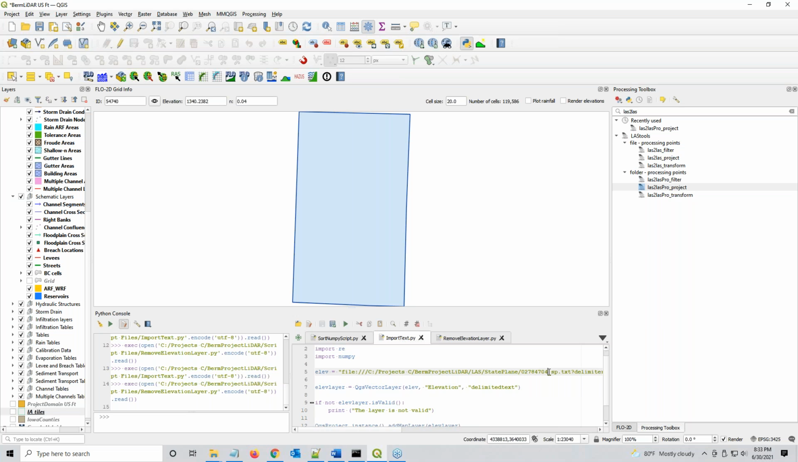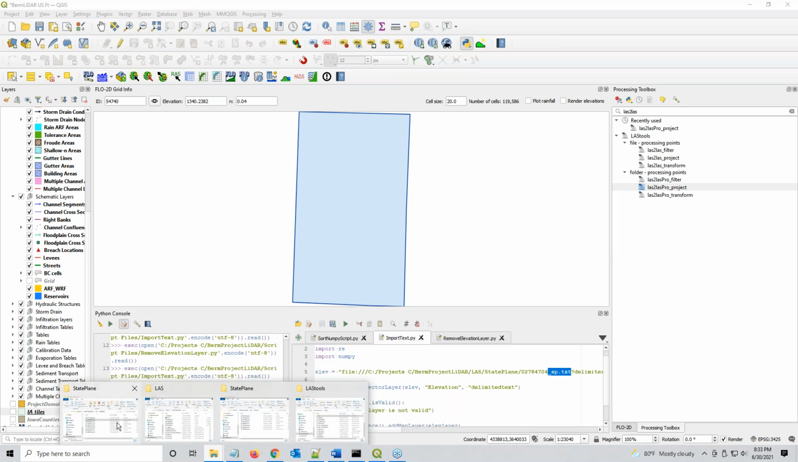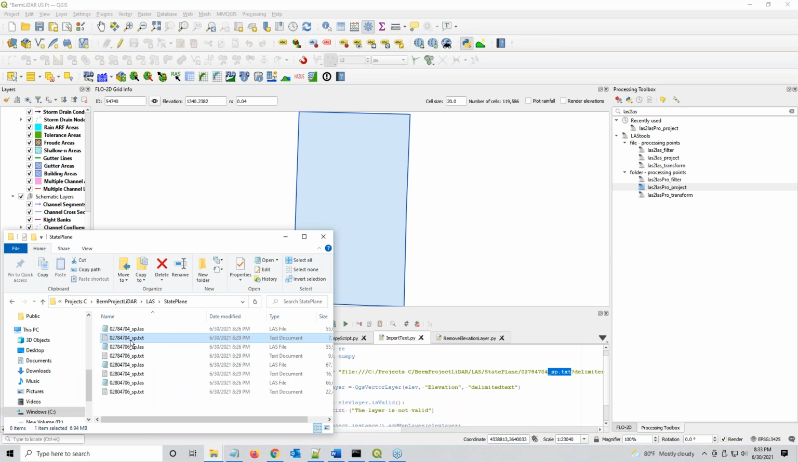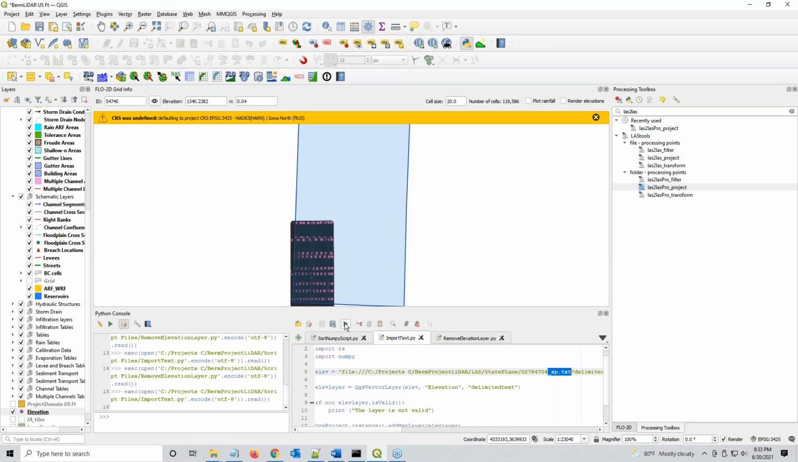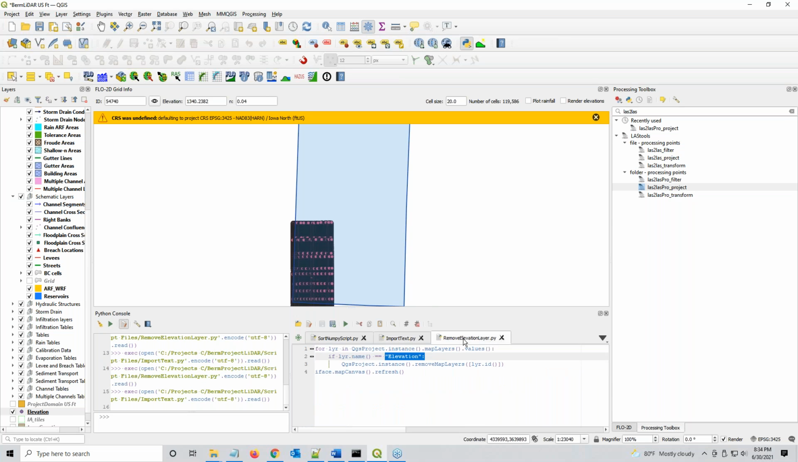So all I need to do is make sure that this file name is correct. So let me just grab that real quick. And you can see here that it is _sp.txt. And so if I take this and I just run it, then you can see that it added my elevation data, and you can see that it's good. There's just enough data. So I just wanted to check that out. So now I can actually just remove that layer.